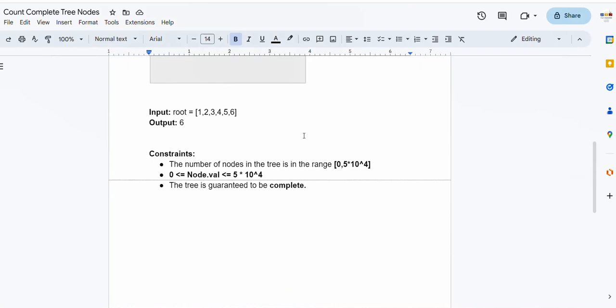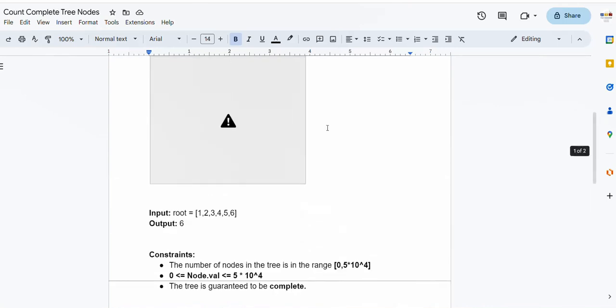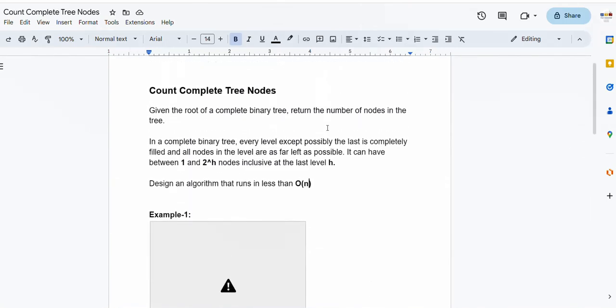In the constraints, the number of nodes in the tree lies in the range from 0 to 5 times 10 raised to the power 4, or 50,000. That means the maximum number of nodes that can be present in a particular tree can go up to 50,000, while the largest value a node can have also goes up to 50,000, and the tree is guaranteed to be complete. So let's better understand this problem statement using an example.